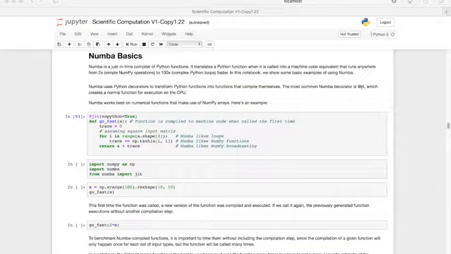It translates a Python function when it's called into a machine code equivalent that runs anywhere from 2 times to 100 times faster. In this notebook, we show some basic examples of Numba. The most common Numba decorator is jit, which creates a normal function for execution on the CPU. Numba works best on numerical functions that make use of NumPy arrays.